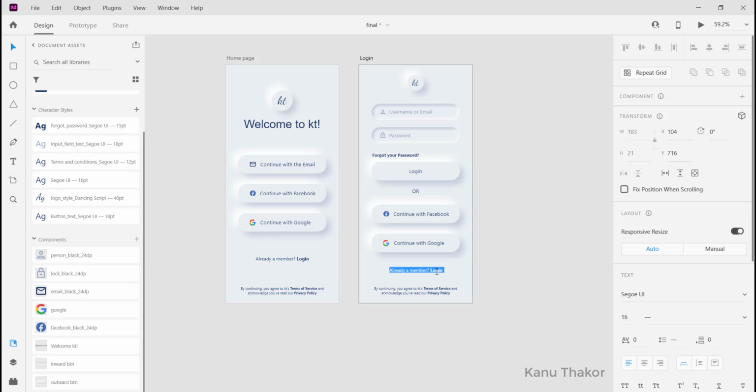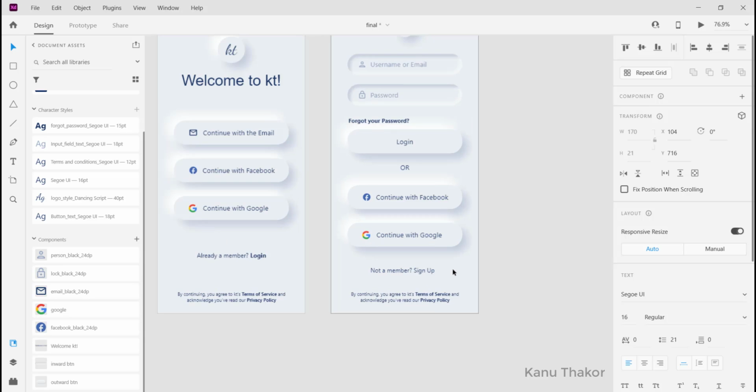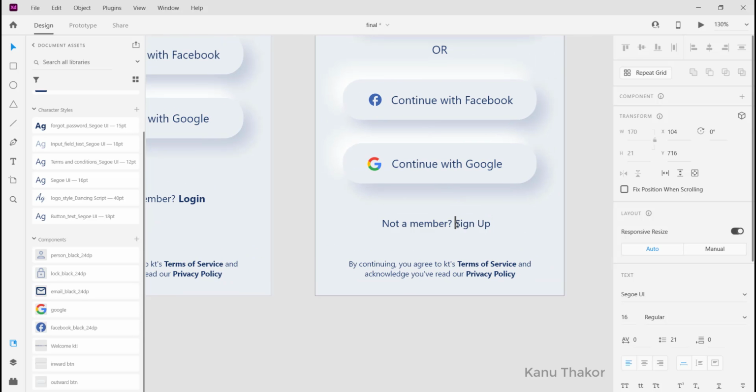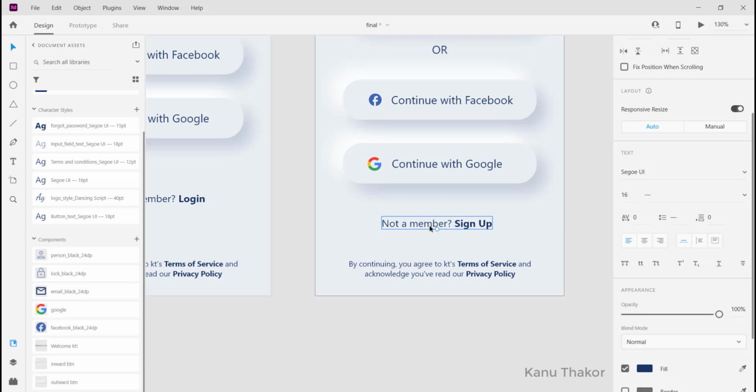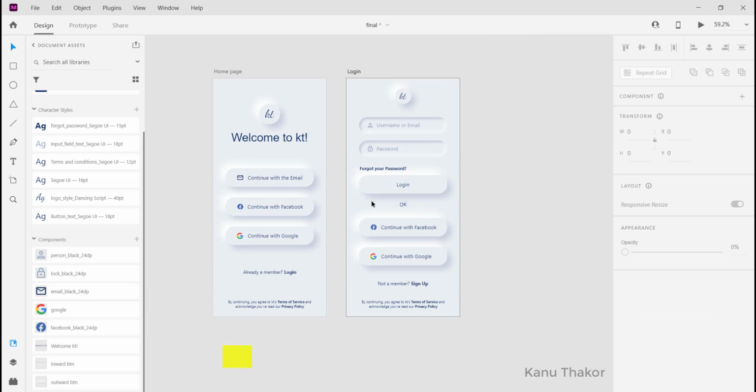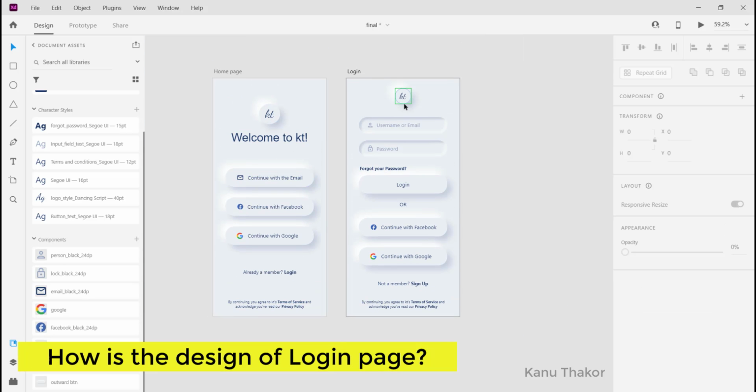Sorry, here we forgot to change the value of the text. No problem. Change the text to not a member, then sign up. Then change the sign up text to bold. Arrange it to the center. Here we have completed two pages, that are the home page and the login page.